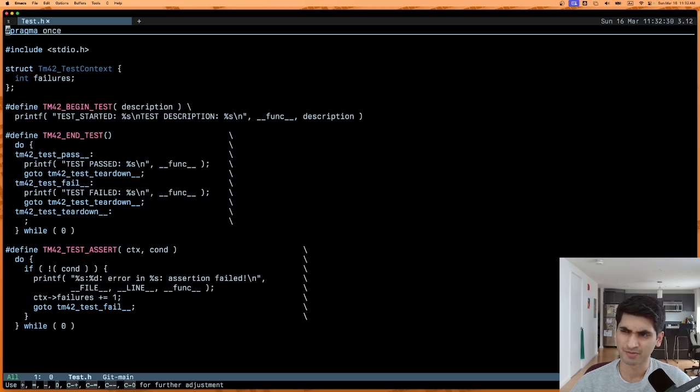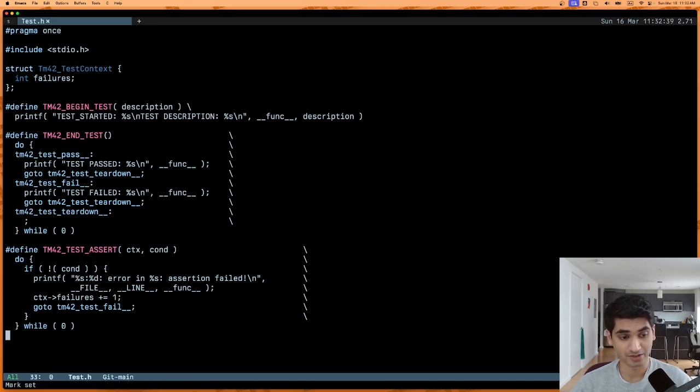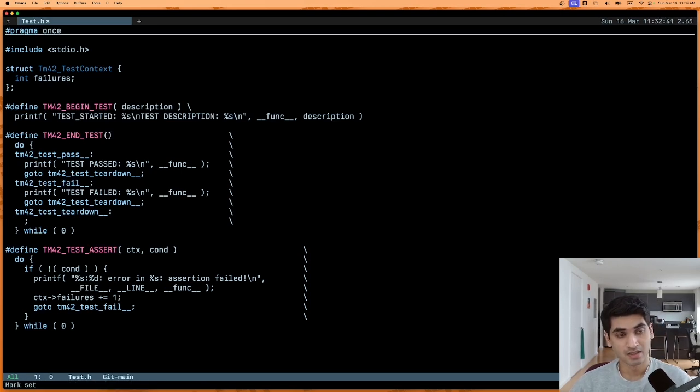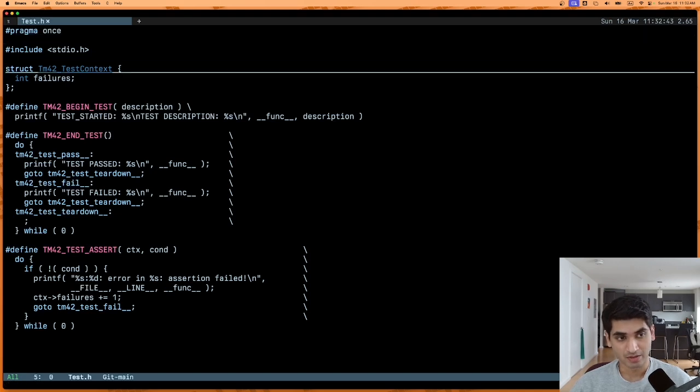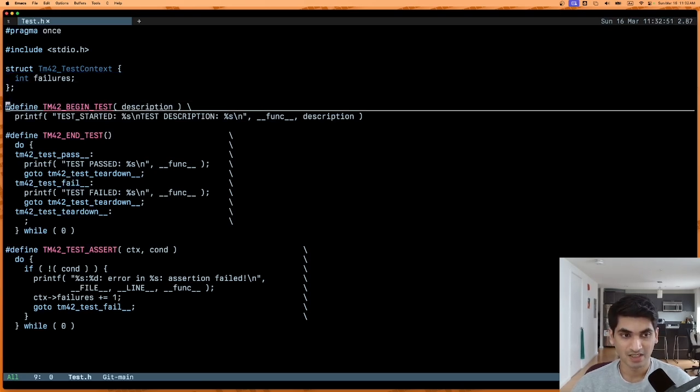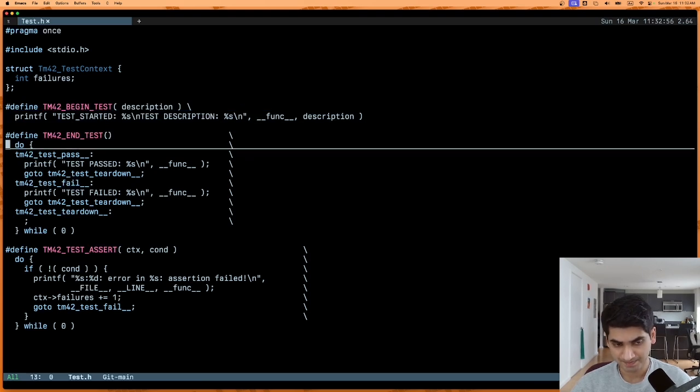I don't know what the phrase is, 30 lines. I think lines of code doesn't account for white space or something like that. But the file is like 33 lines. What does it do? So, okay, you have a test context that you pass around. It doesn't do anything special right now, just keeps track of the number of failures. Then you have a begin test, end test, and test assert.